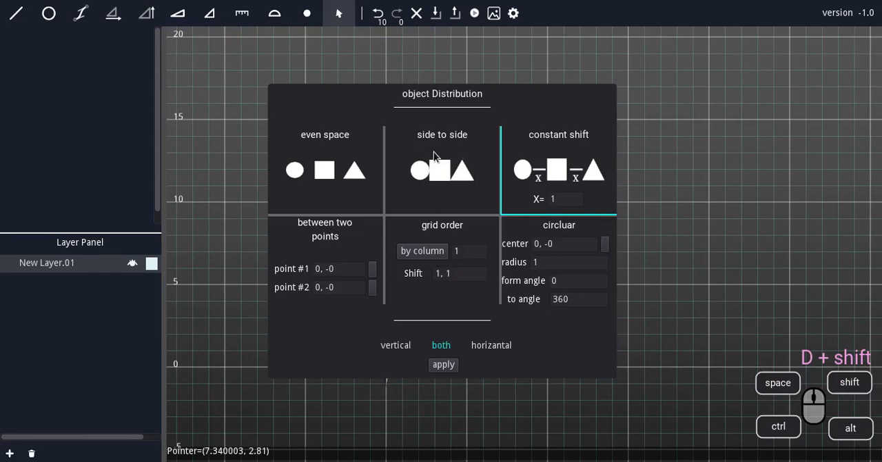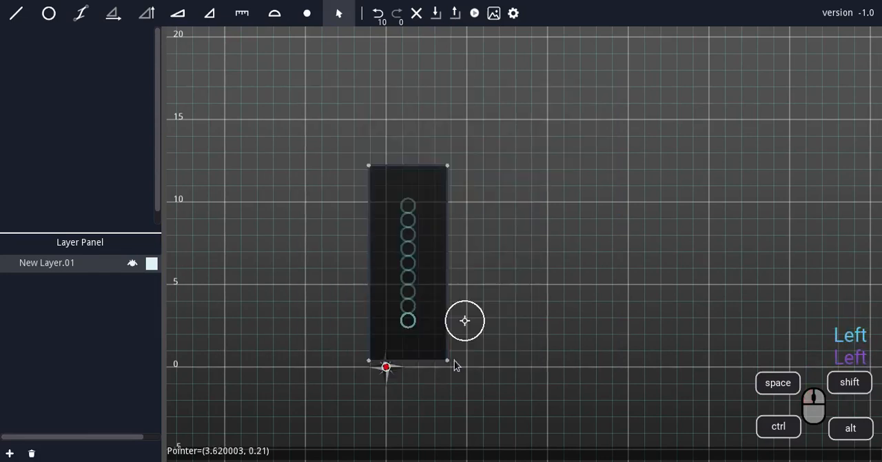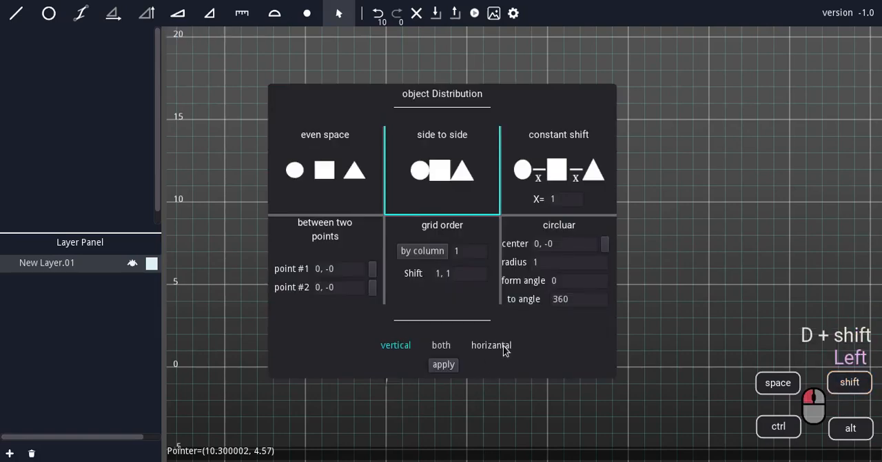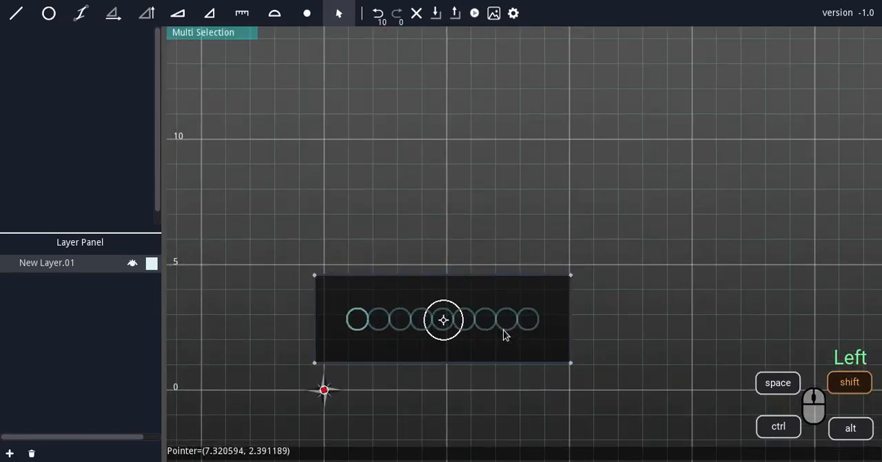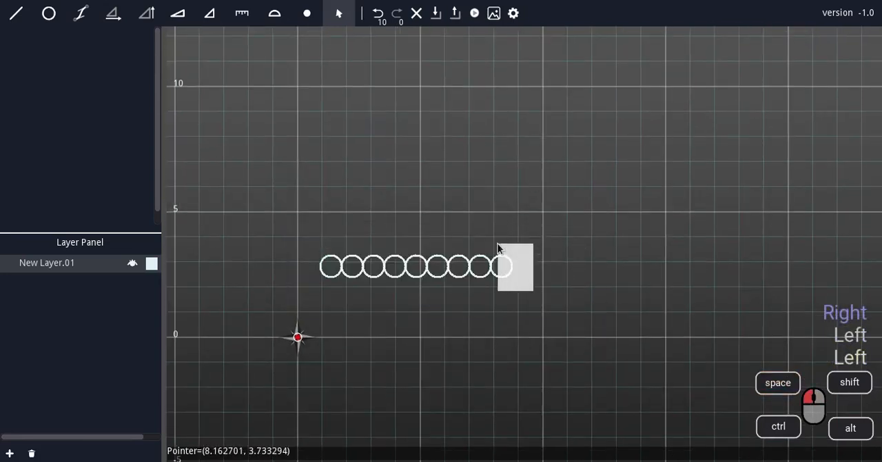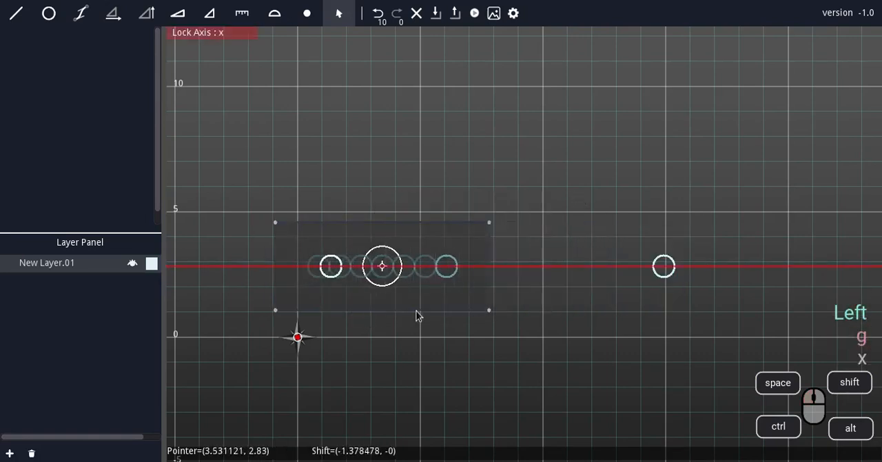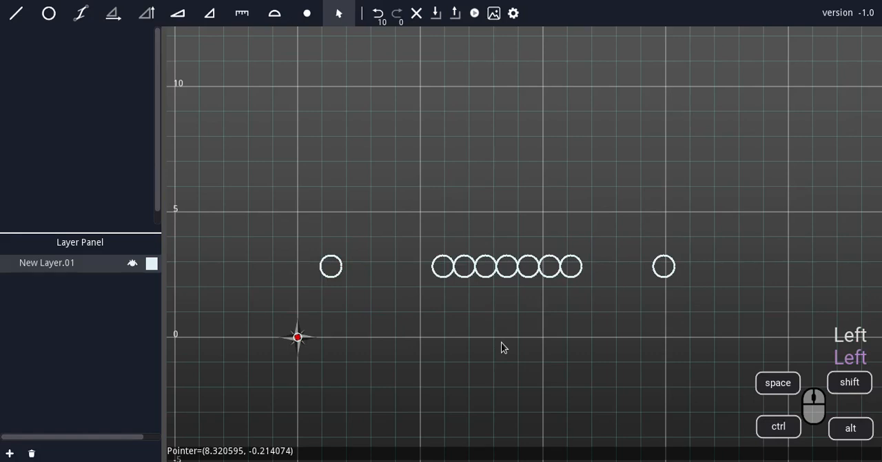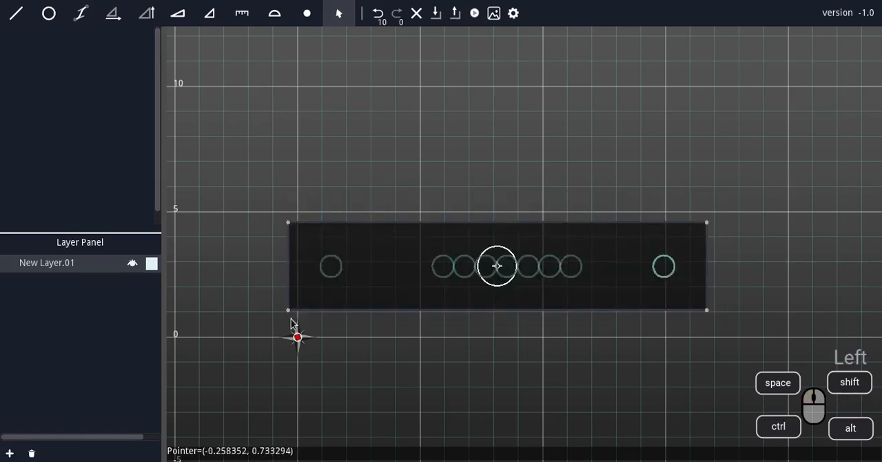Let's move to the next distribution method, which is side by side. The next distribution method is even space. If you want to distribute this object between these two objects to the even space, you use this method.